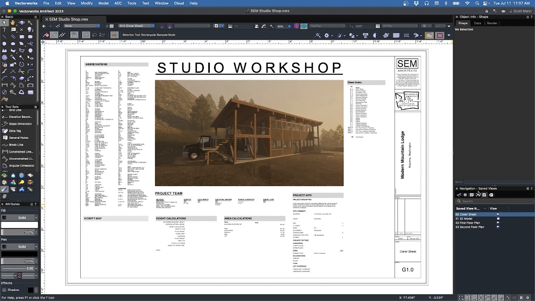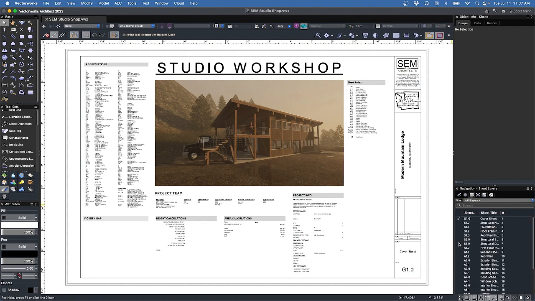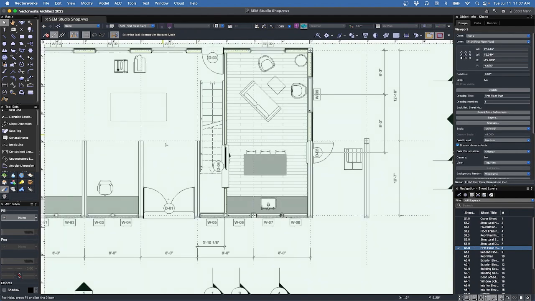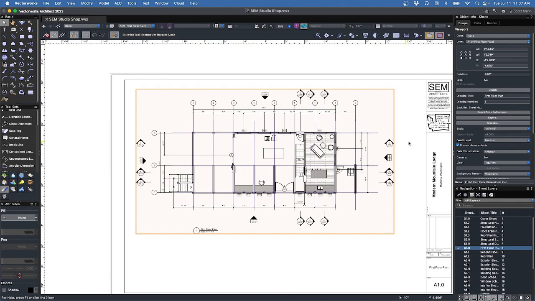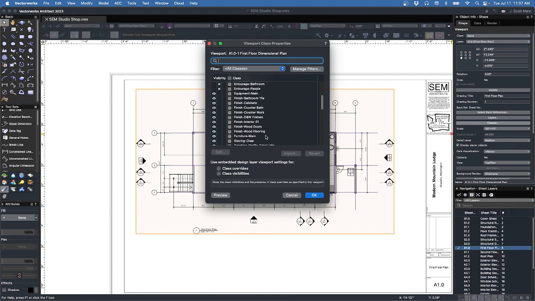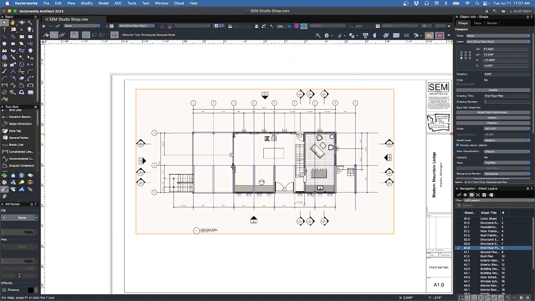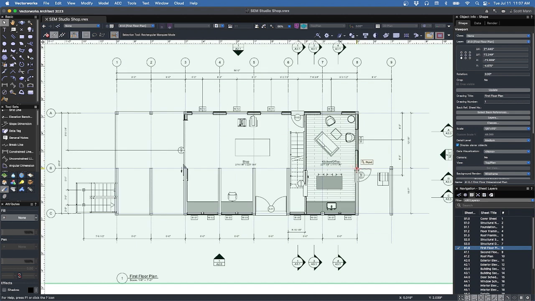One final thing, let's come over here to our sheets. Make sure you see this. Let's go to our first floor here, and notice we don't have our spaces or our labels showing, so I can just go into the viewport. So I've got my viewport selected, come over to my classes, scroll down, let's find that space. Let's see, I'm a little too far. I just want to turn on the label. Hit OK, and now I'm going to see those room labels appear.